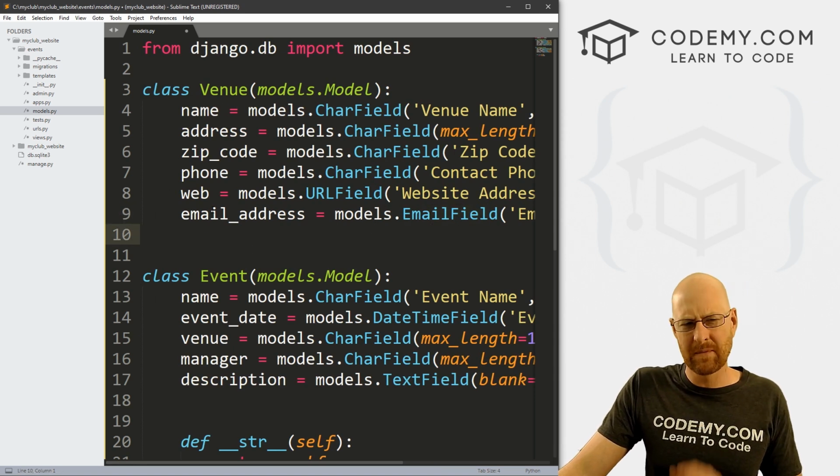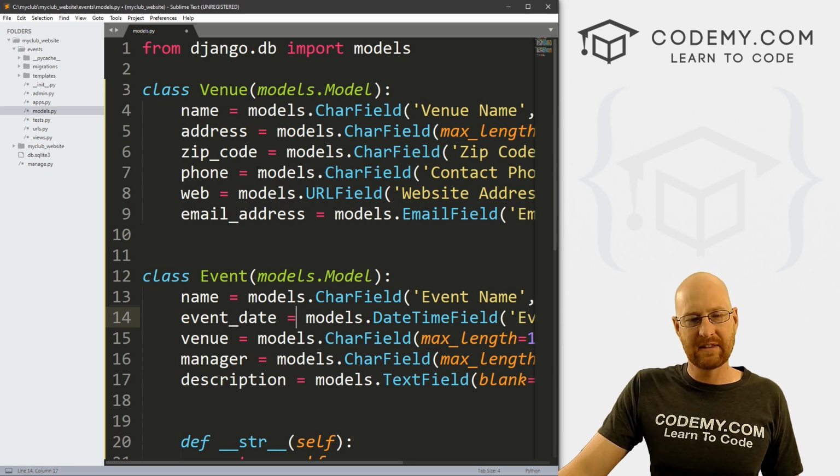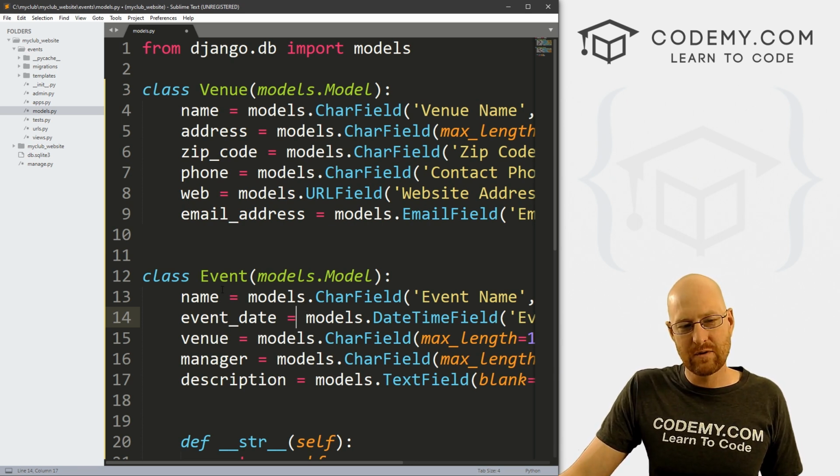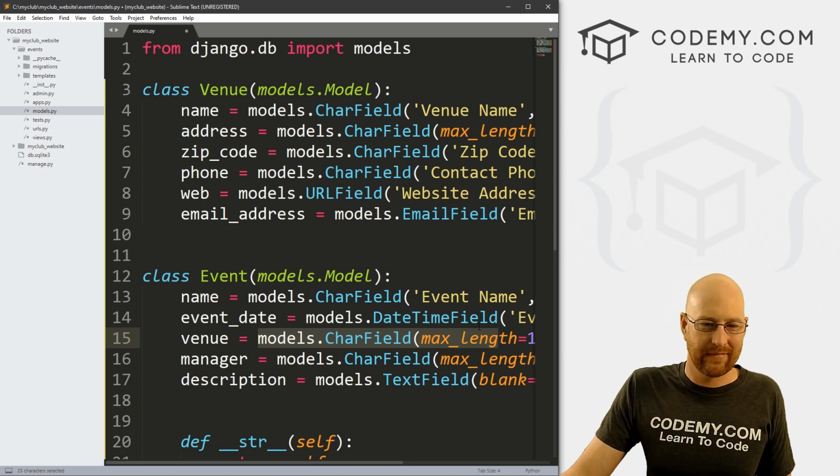So that's pretty cool. So now we've got this venue and we've got this event, but it seems to me that these two should be connected. You can't really have an event without a venue, right? So here we've got the venue and we're just listing the venue name, but that doesn't make sense. These two should be connected.